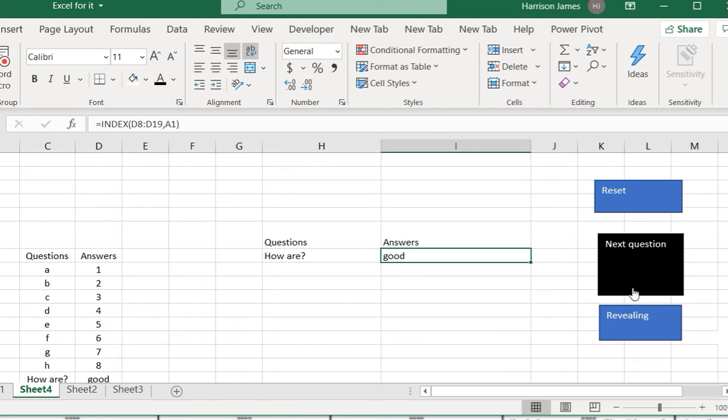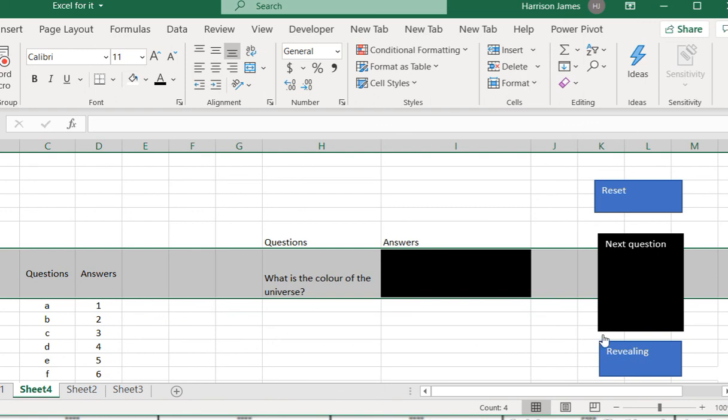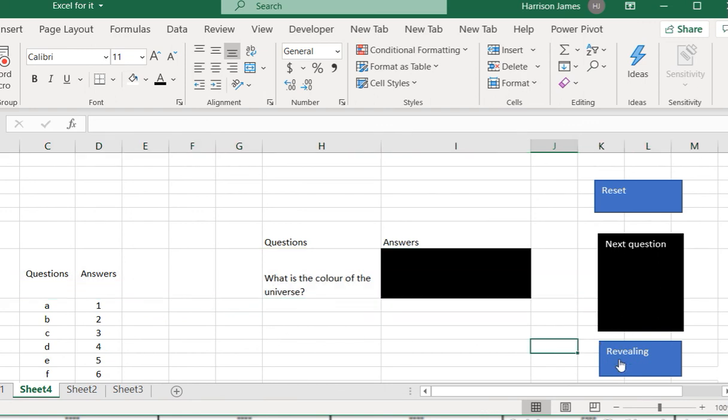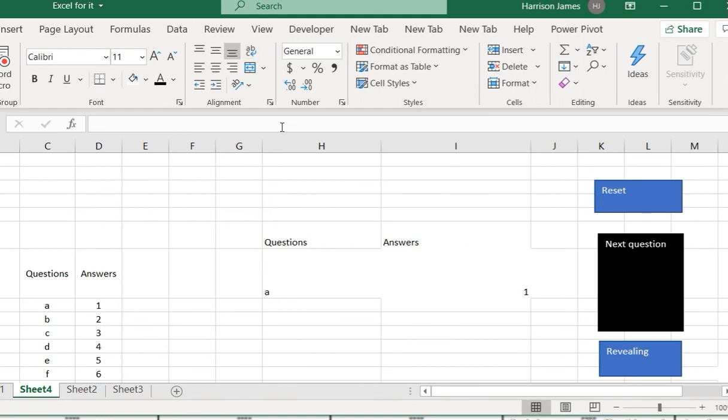What is the color of the universe? In these circumstances, it should say the rest of it, so I believe the answer is, of course, every color. Right, and then I can reset it and go again.